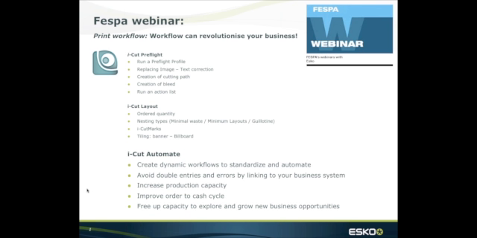So just a couple of highlights that you can see there. Create dynamic workflows to standardize and automate. Dynamic will mean make workflows that fit your specific business. Avoiding double entries by linking it through to your MIS business system, so we can take information from that to use to drive the workflows and drive the files through that particular system. Increase productivity, of course, that's what we're trying to do here, get the files delivered down to the output devices as quickly and automated as possible. Nice big plus point, improve order to cash cycle. It's obviously a big plus point here. And obviously free up capacity to explore new avenues.